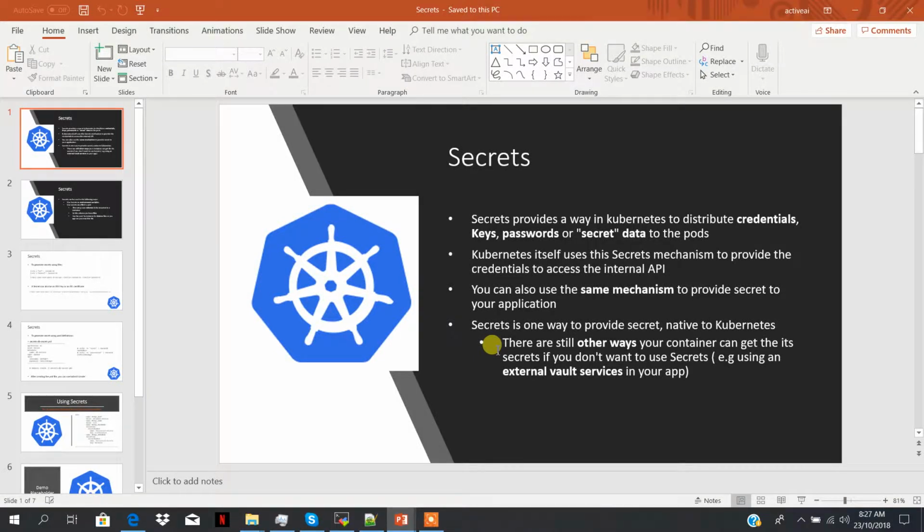Hello everybody. In the previous video we talked about config. So in the config we talked about how to map key value pairs so that the application or pod can read them from the environment variable, and at the same time we can mount it in the volumes and read the configuration.